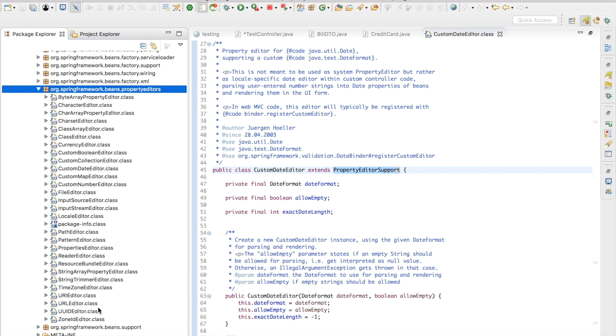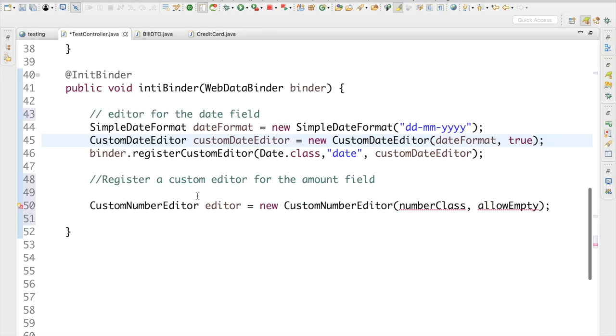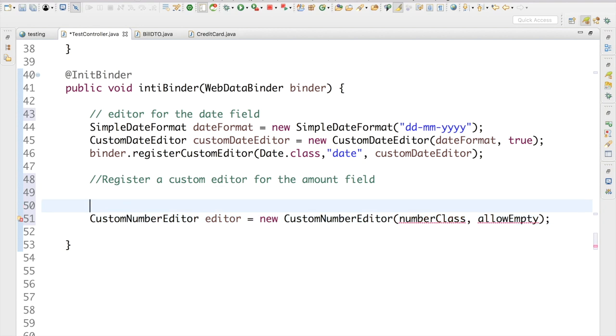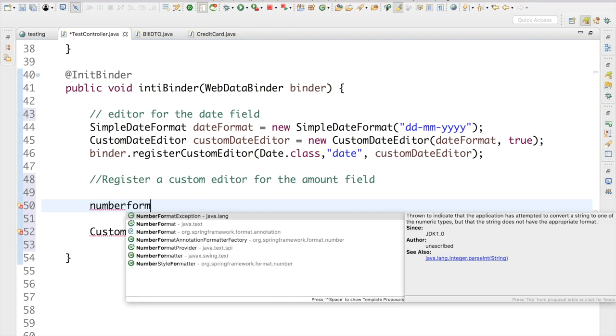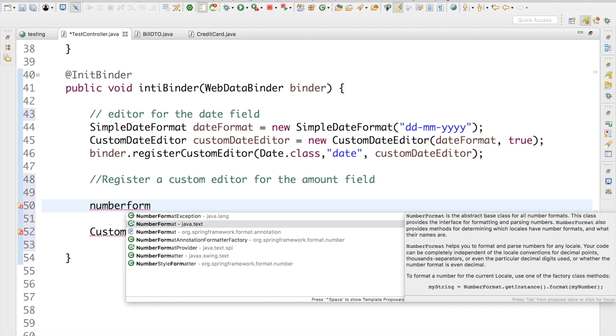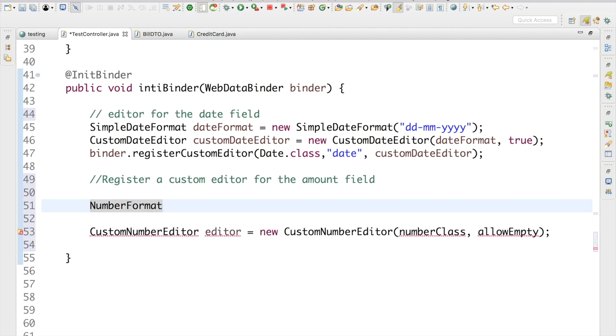Okay, so Spring has this package called property editors, and inside this package, it has all its property editors. So far we have used the string trimmer editor, and we have also used the custom date editor, and right now I'm using the custom number editor. Okay, so now let's use this editor. So let me close this, let me minimize this. Okay, so I have created the instance of the custom number editor, and right now I need to define a format. And to define a format, there is a class called number format, probably coming from java.text. Use this abstract class, and I can say number format equal to new decimal number format.